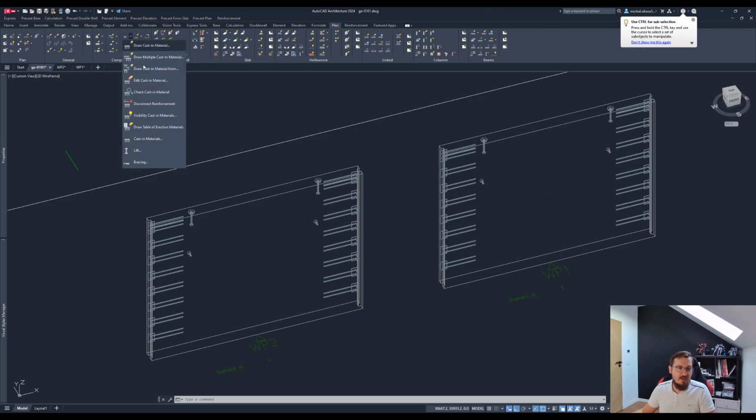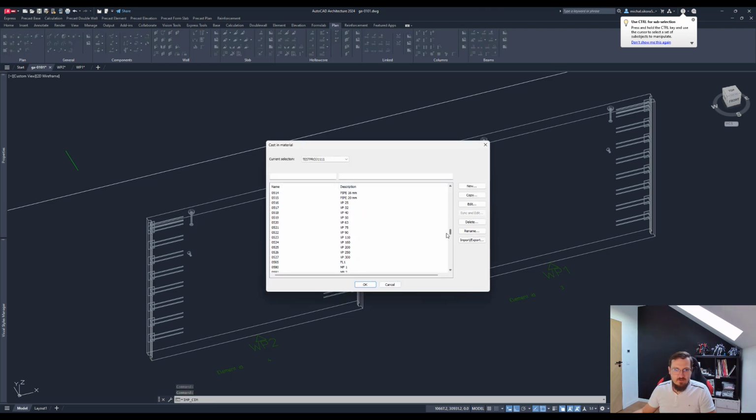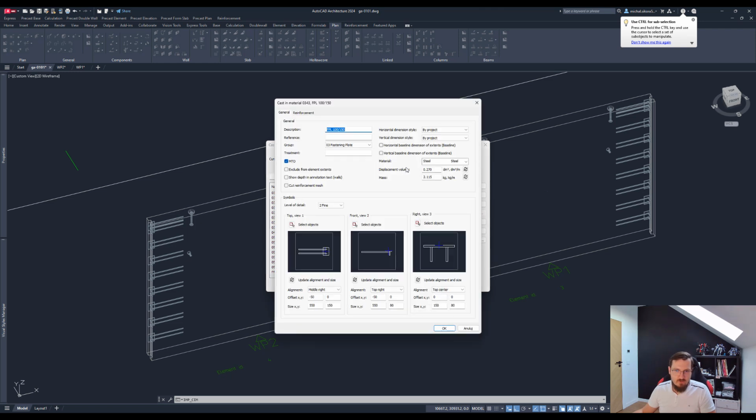So we need to go to the cast-in material options, go to cast-in materials, and I'll open the cast-in material for WP2, so the one which considers the changes in volume and mass. And in here we have 3 settings to consider. So first is the material. You need to specify the material for the cast-in material. In this case it's steel. And you also need to specify the displacement volume and the mass of those elements.